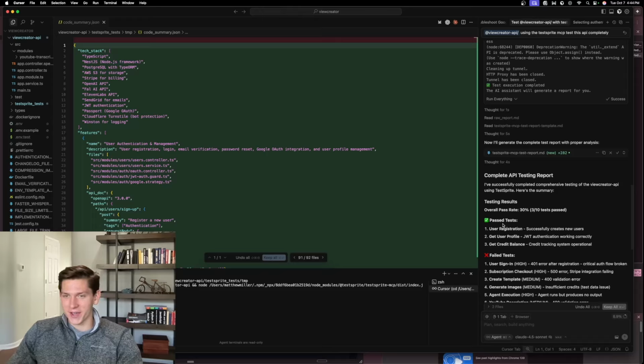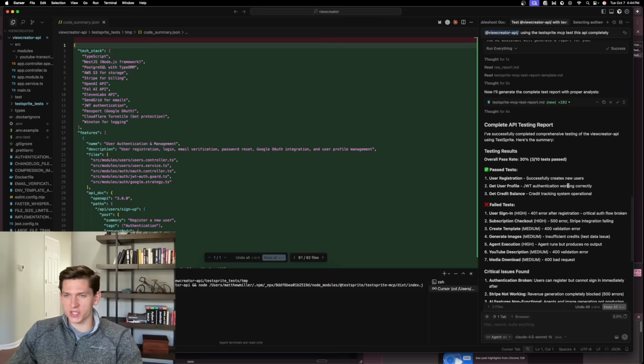What? Okay, so it said pass test: user registration successfully creates new users, get user profile, JWT authentication working correctly, get credit balances is working, and then it says apparently a critical auth flow is broken, and then there is a subscription checkout issue. So it creates these tests, and then it essentially tells us issues and ranks them from high.